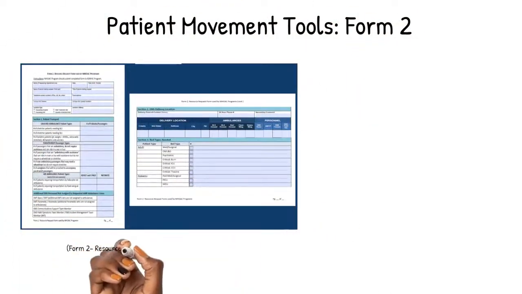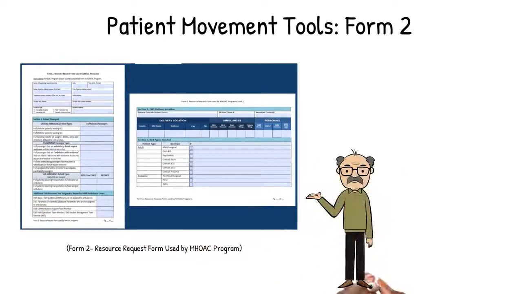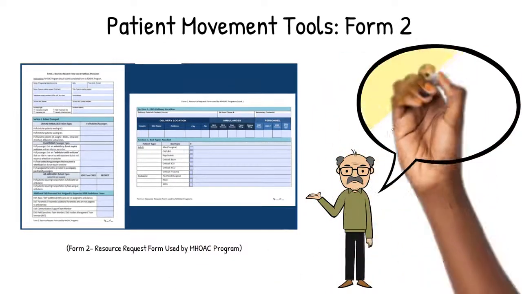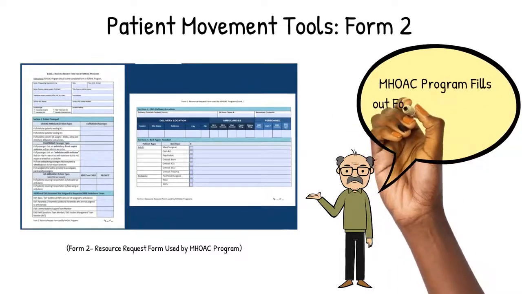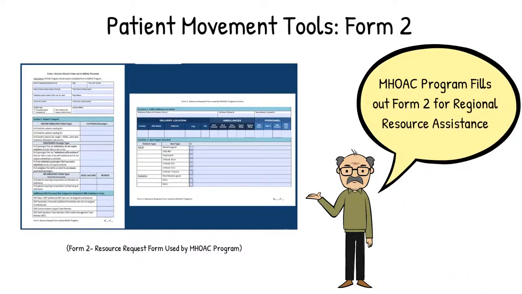So for patient movement, Form 2 now is dealing with the operational area MOAC program, now collecting information from Form 1s from all of the healthcare facilities within their jurisdiction that need help, putting all of that information collectively into Form 2 and sending that up to the region. This is for any patients that they do not have resources for, and they're not able to fulfill those resource needs within the operational area. The region would then handle that based on Form 2.